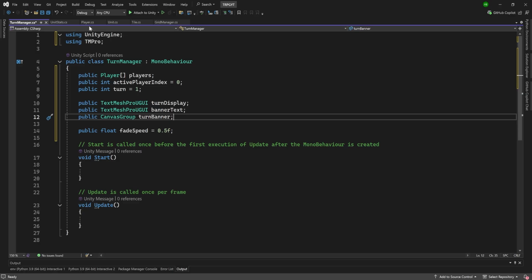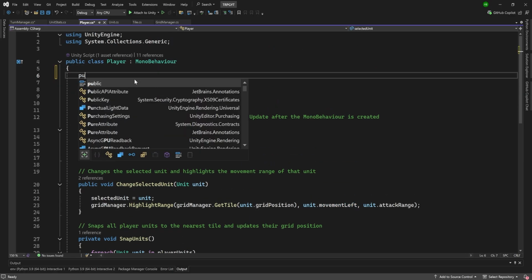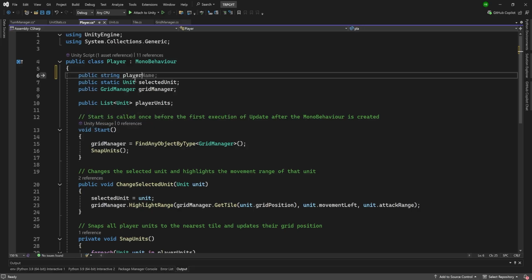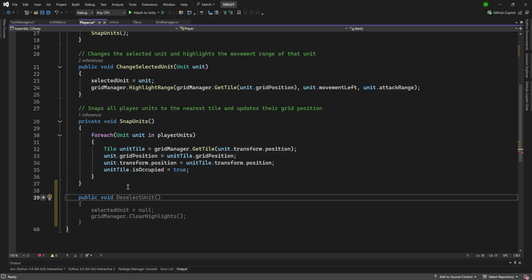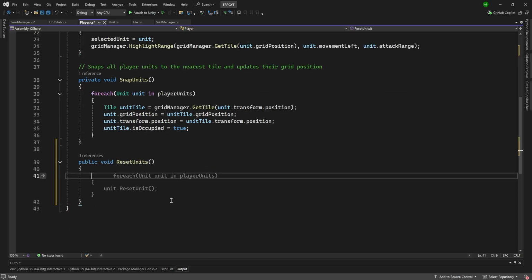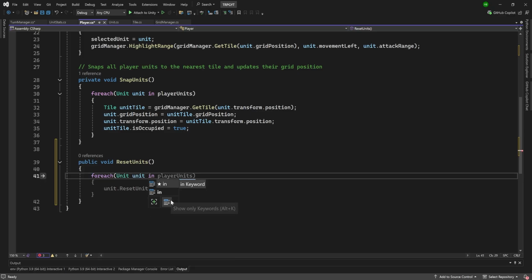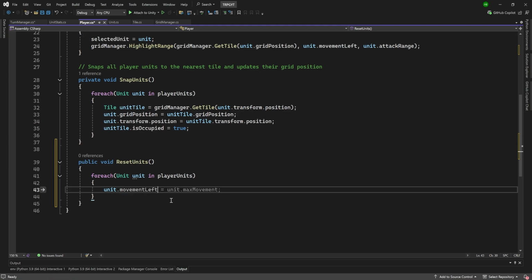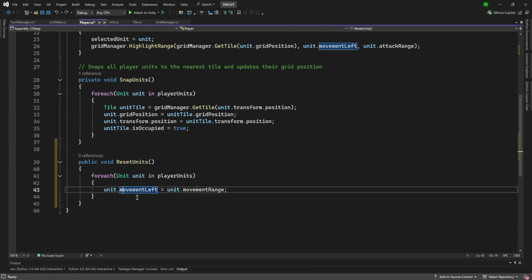Before we keep going, we're going to hop into our player script. And we need to create a string to represent the player's name. So public string playerName. And while we're in here, we're going to create a public void function called ResetUnits. Inside here, it's just going to be for each unit in playerUnits, we're going to grab the unit.movementLeft and set it to be equal to unit.movementRange. Eventually we can put other things in here, but right now all we need it to do is set our movement left back to the maximum so that we can move again on a new turn.